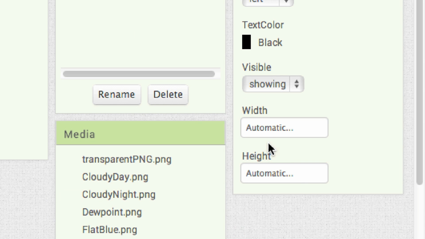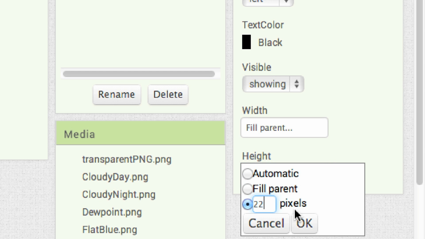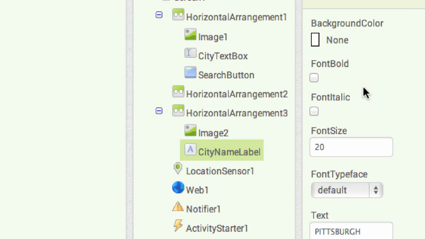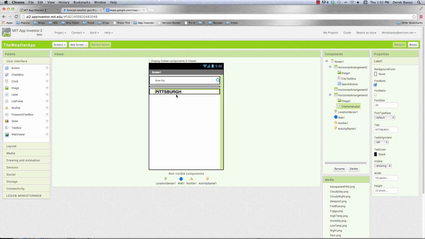There we go. The width is going to be fill parent because I want it to be able to fill out the whole entire area. And the height is going to be 22, just like the other component. Okay, and we take a look at it. There we go. We'll worry about changing the colors later on. Might actually want this to be bold as well. So let's change that to bold. And there we go. It's looking pretty good. Once again, forget about the colors.